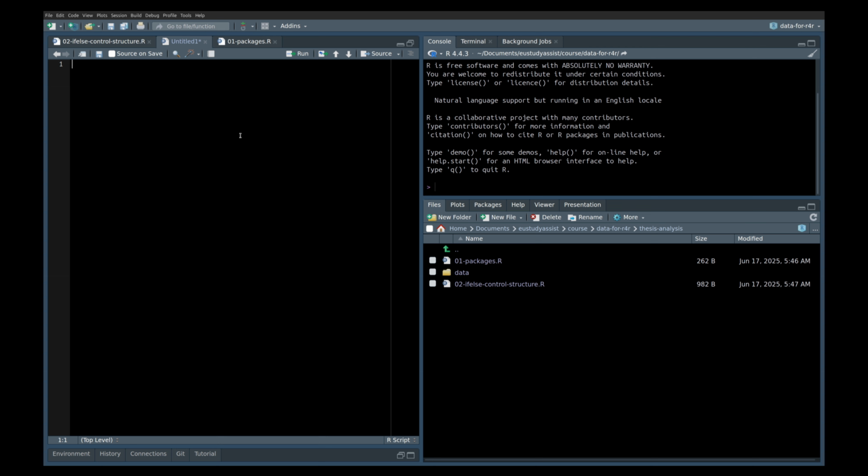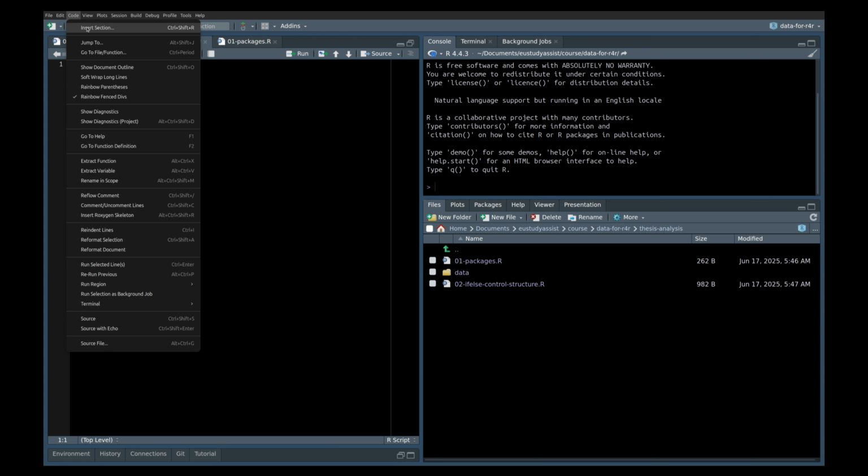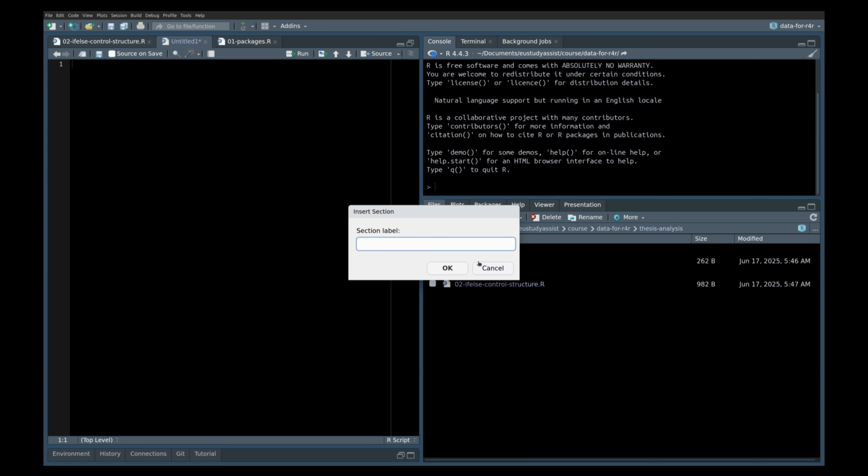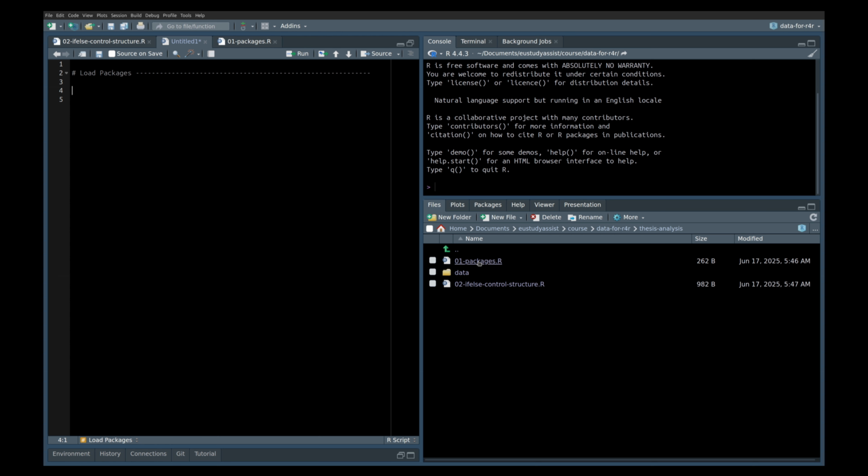Now, to add a section to your code, you simply come to code, then you see insert section, Ctrl Shift R, then you put the section. So for this, you can say load packages. Then you can decide to import your packages under this. So for example, you can say library pacman. Then if you have more, library tidyverse, and any other library that you want.